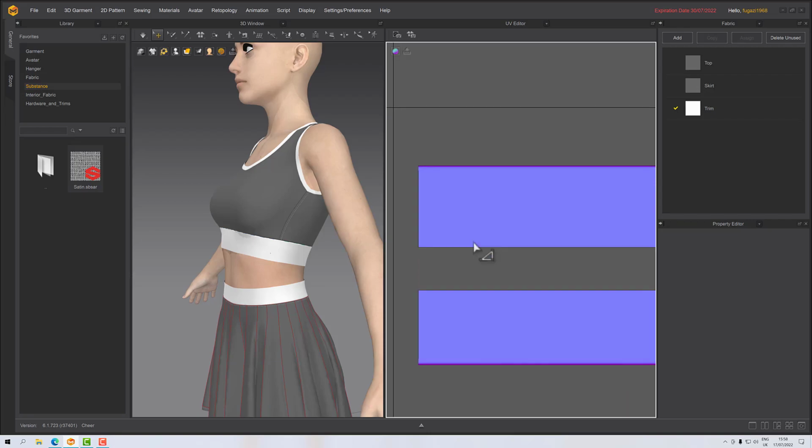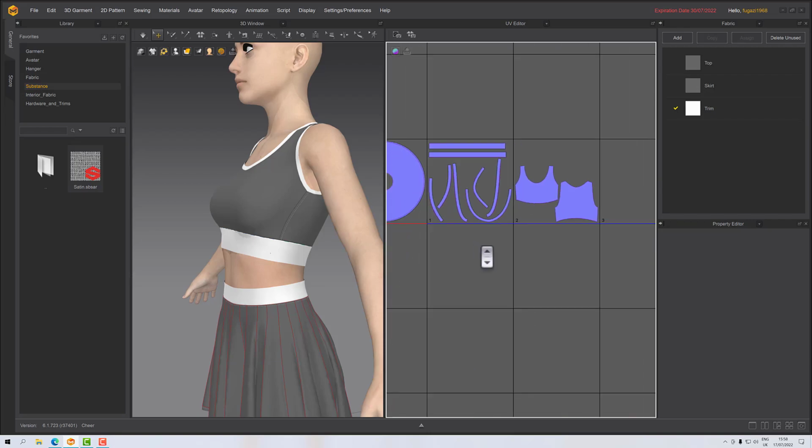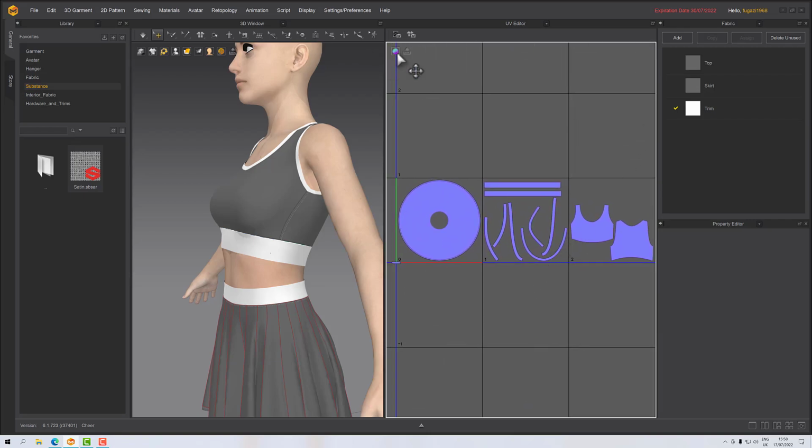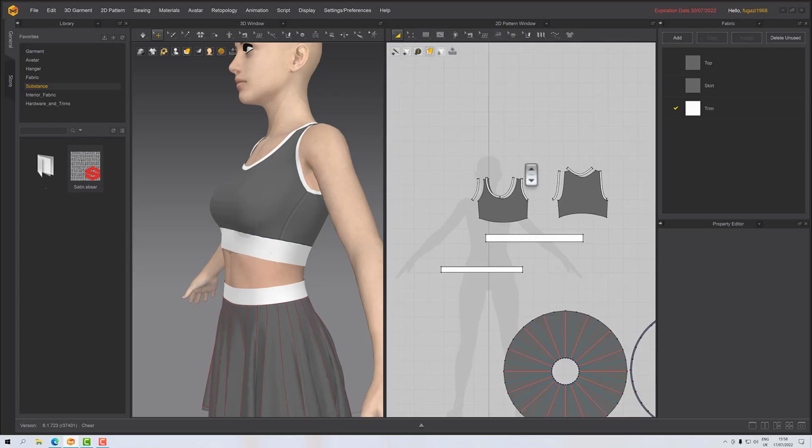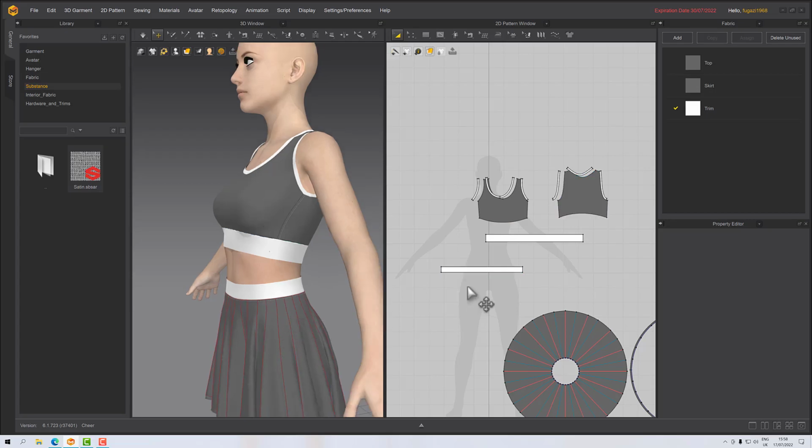Okay, so let's just have a quick look at this. What I've done is I've assigned different fabrics to the different parts of my garment here, and I've basically assigned one per UV tile that I want to use. So I've got a trim which is on my trim pieces, a top which is on this top piece, and then the skirt which is on the skirt, and that enables me to group them together quite nicely.